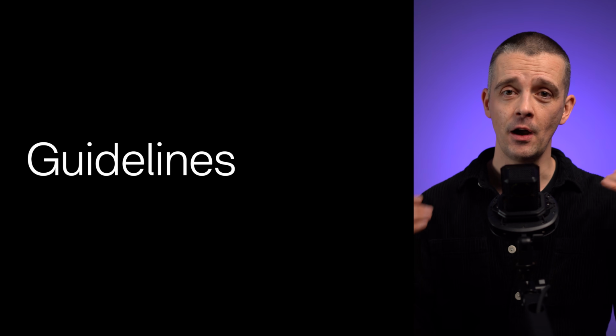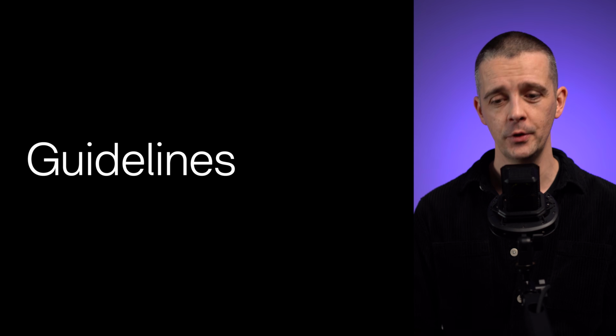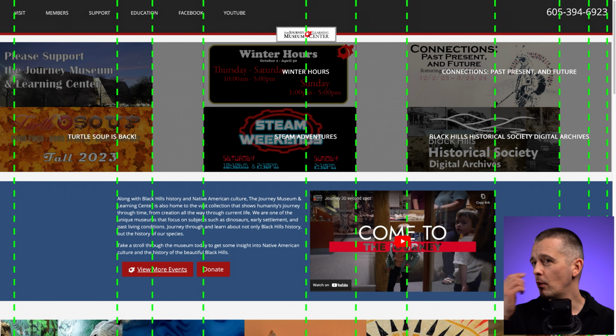Guidelines. That's the next thing we need to do. We've got these principles in mind. We've started to organize the information and set up some sort of hierarchy within our layout. You want to set up some simple guidelines to help you achieve these things. When we look again at this example website, I've drawn these vertical guidelines, and you can see that it's kind of all over the place.